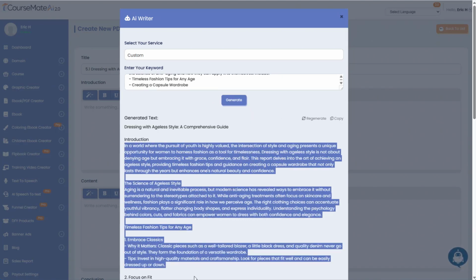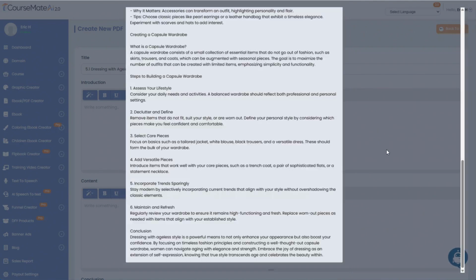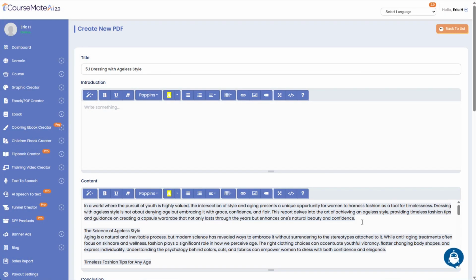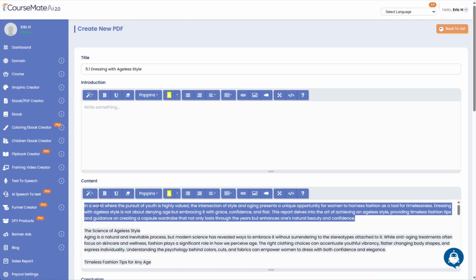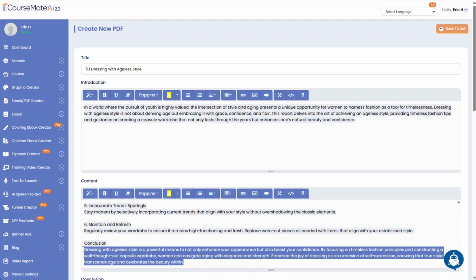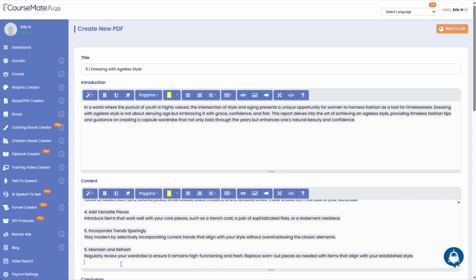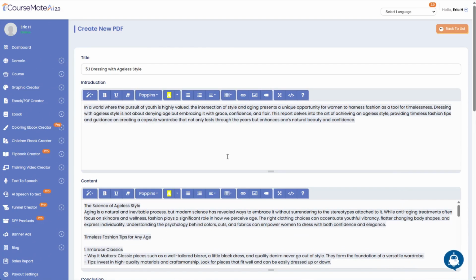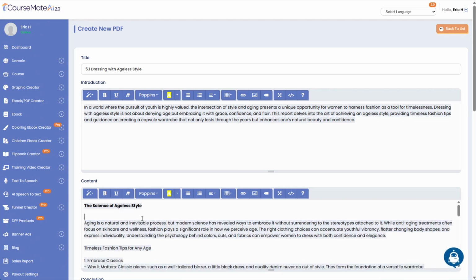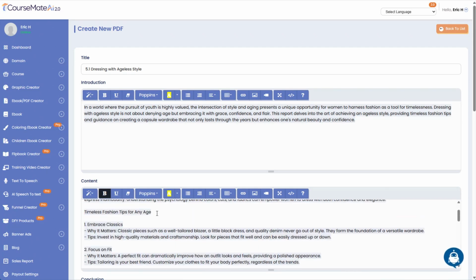All right, let's go ahead and copy this. I'm going to paste it into the content area, and then again I'm going to go up to the top, grab that introduction, move it up. We'll grab the conclusion and bring it down, and then maybe this would be a good one to do a little bit of formatting. Okay, so we got the science of ageless style, and I'm going to look for areas where I can perhaps add some applicable illustrations or images.